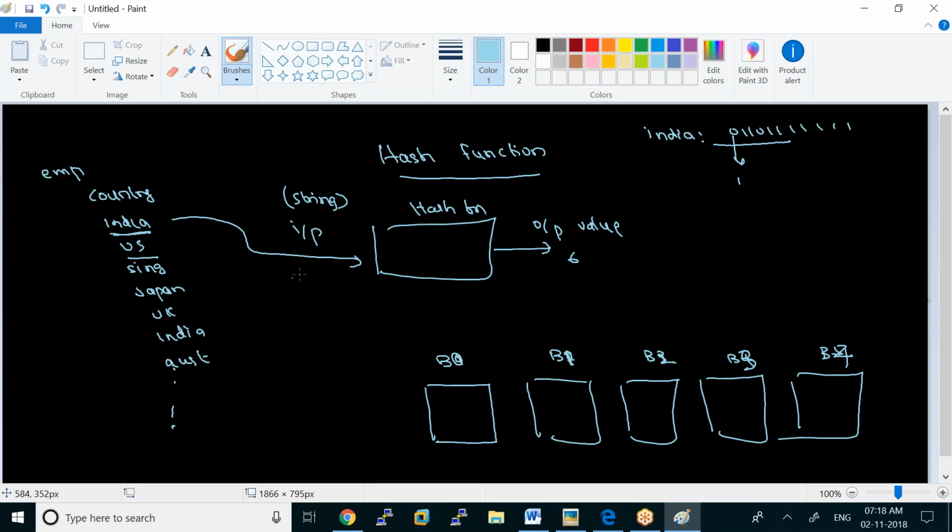For US, imagine it produces the output 8. For Singapore, it produces the output 9. Like that, based upon the input string, the hash function will produce a unique output value. That is the concept behind the hash function. If you want more in-depth information, you can Google the hash function. There are several algorithms for hash functions, like MD5 and SHA, which are beyond the scope of this discussion. What we need is to be aware of the concept behind bucketing.